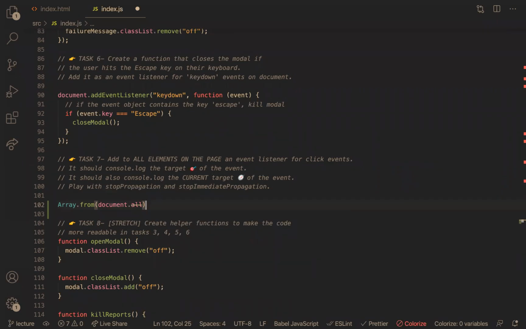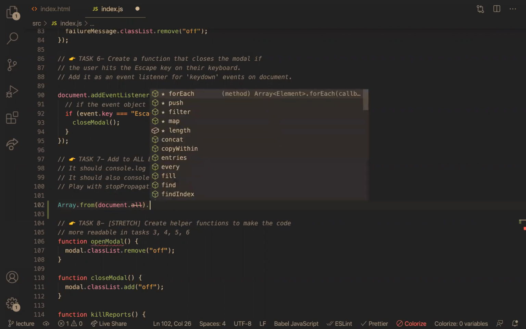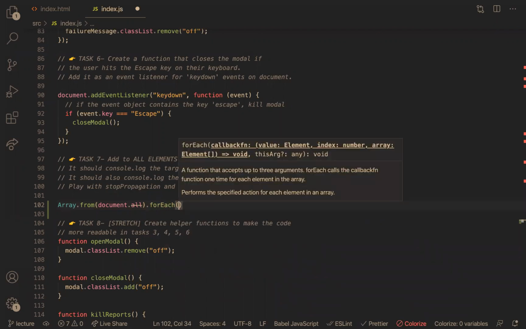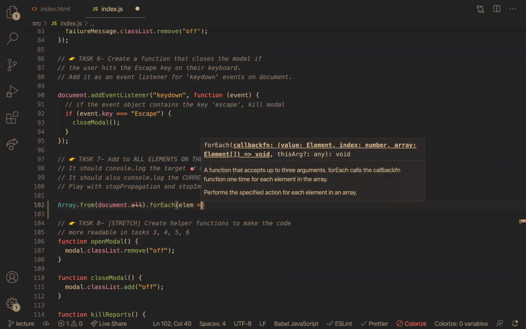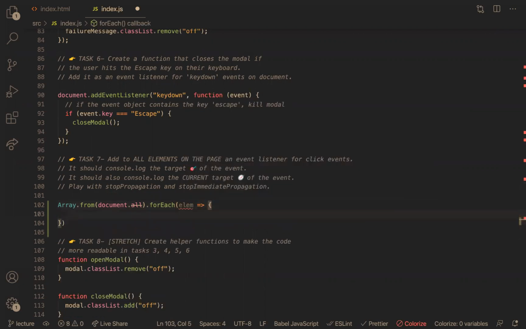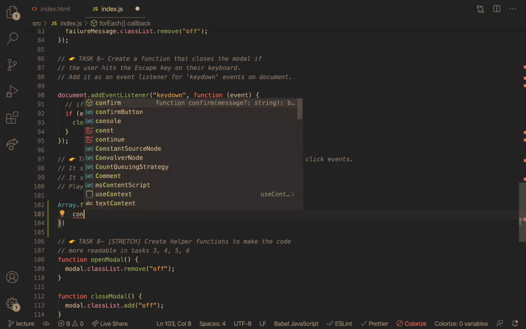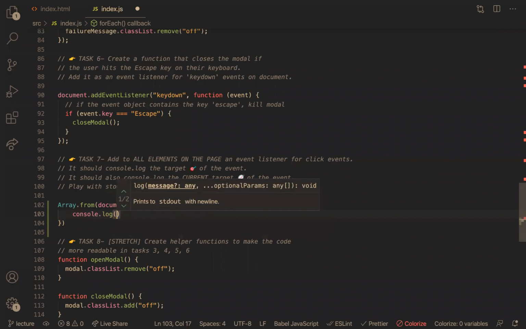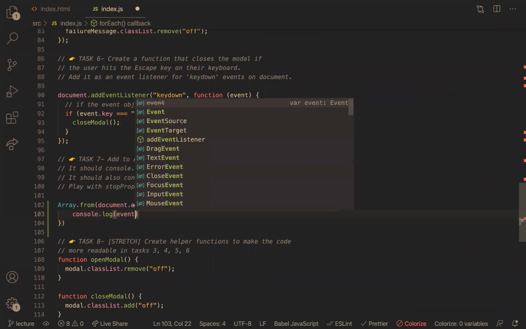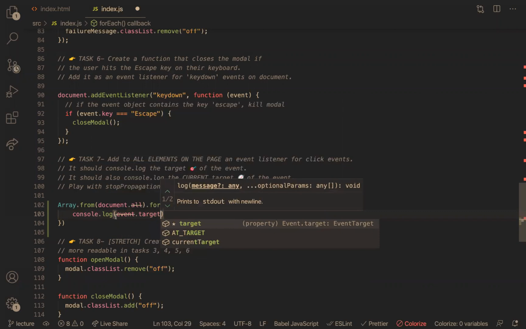Okay, so now we've got that. document.all should give us a list of every single DOM node that exists inside of our application. Now we can do forEach, so we can iterate over that JavaScript array. So let's say for each element, what should it do? It's telling us that it should console log the target of the event. Okay, so we can do console.log, and then we want to do event.target.